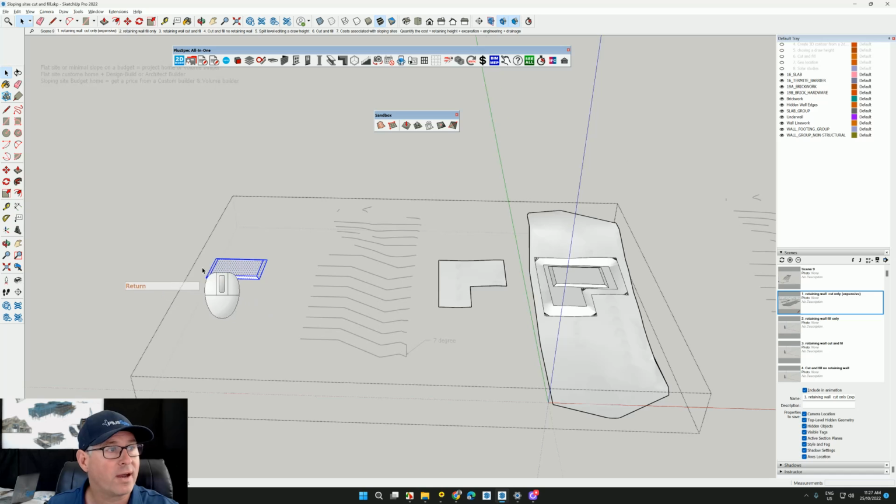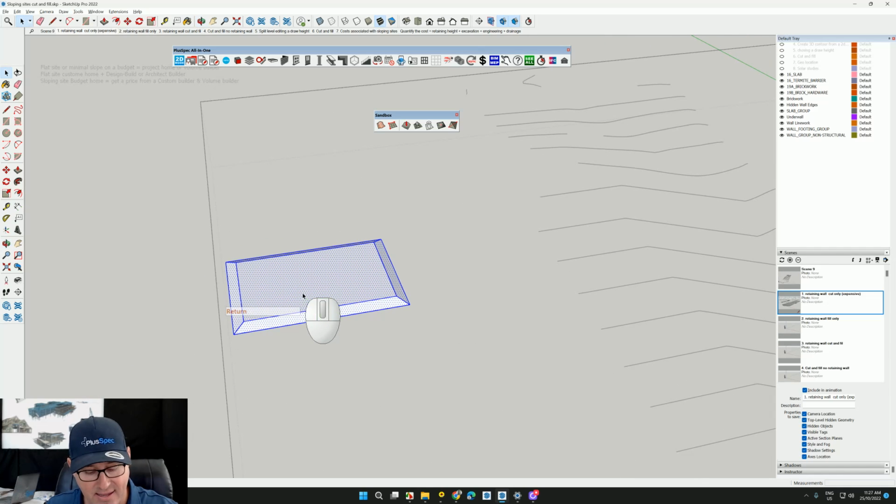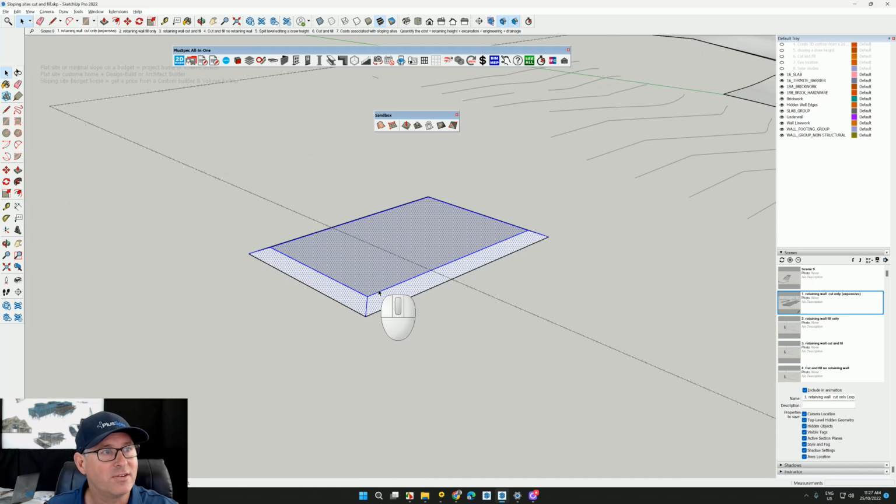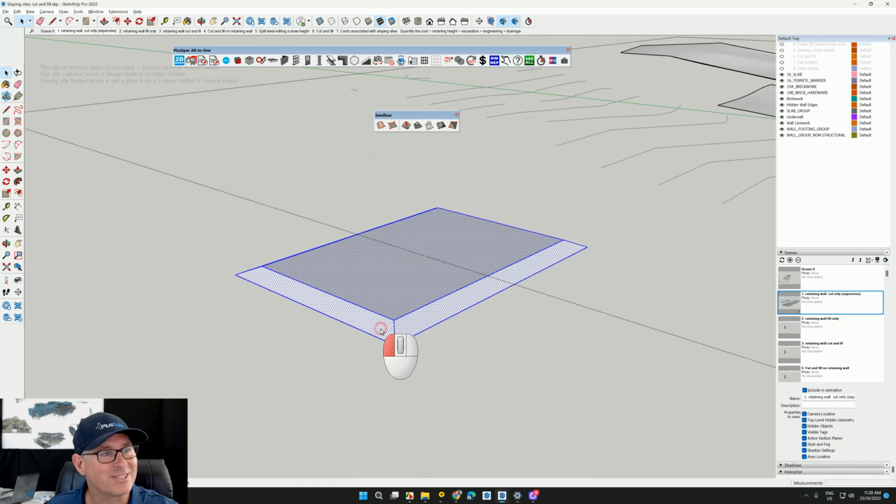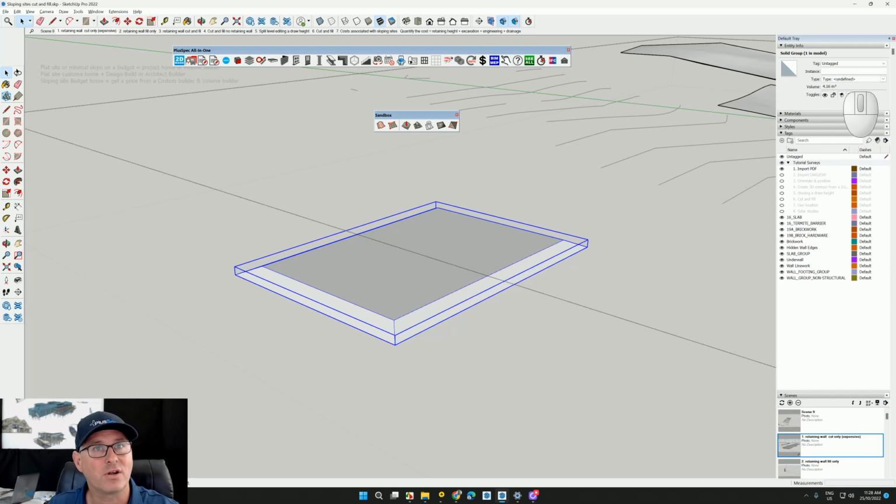And therefore, if I actually made this a rectangular solid, there's a word for it, sorry guys, it's escaped me in the moment, right click, make group, and go up to entity info, you'll notice I have 4.1 cubic meters of fill there.